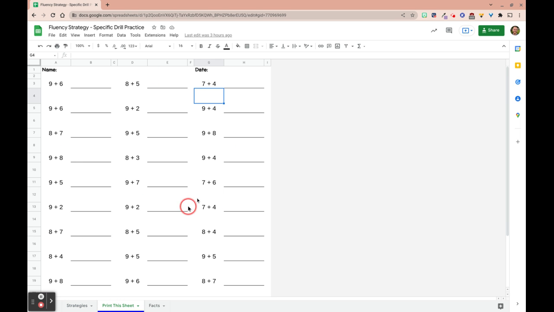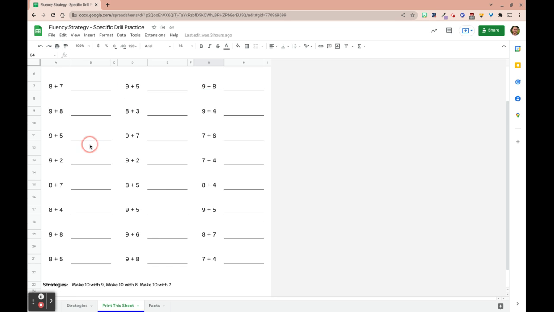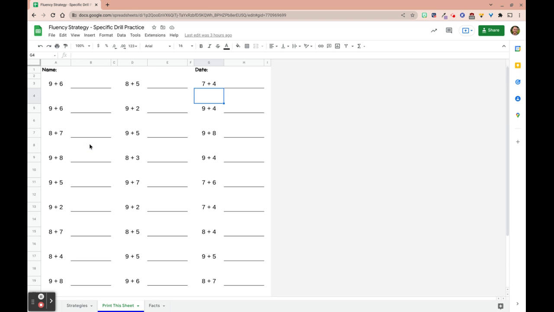If they're working on something like this, it's because they're practicing a specific strategy and they already know that strategy. So when you go to use this document, and go to print, and this will print out, there's 30 problems here that are randomly generated.